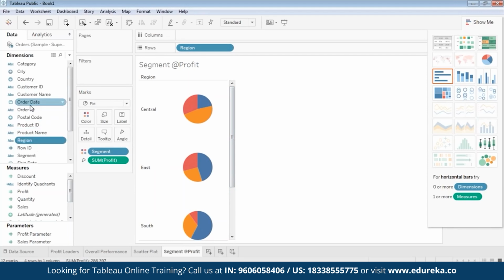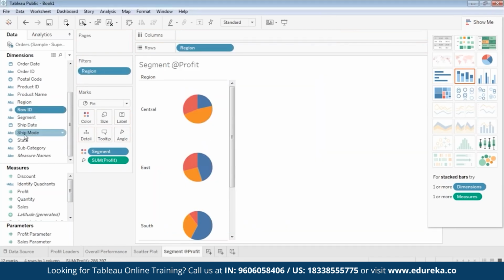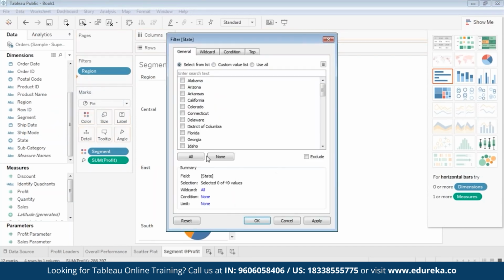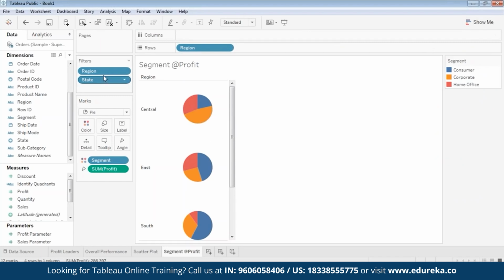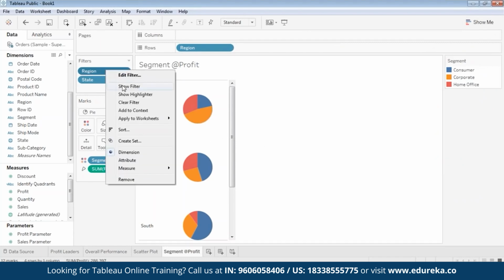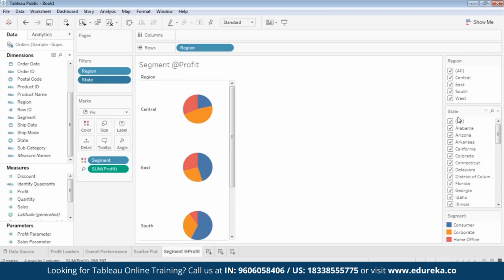We can add some filters over here so that we can see how different regions and states have done. I will just select all. I will go to state and select all. I will apply, and I will right click on show filter, and everything will come here. So my region and state are also there now. All right, so we have represented our profit depending on different segments.